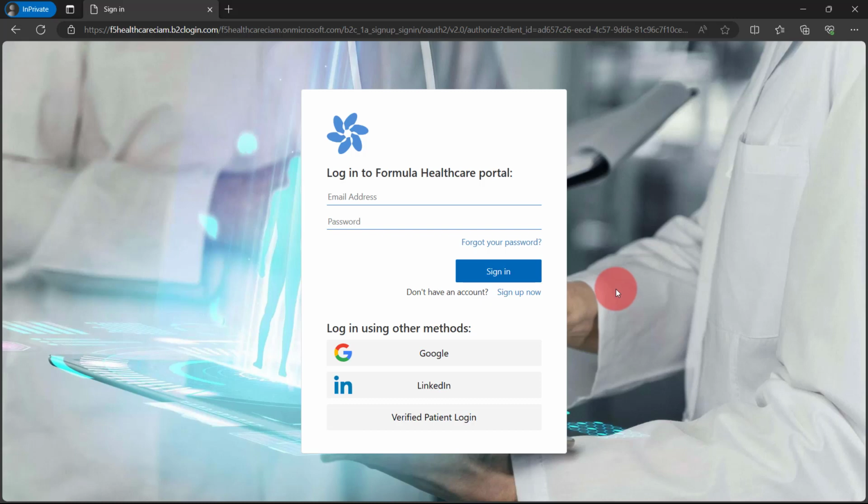Before I do it, please notice that here I can also use the Google account, LinkedIn account, and also verified patient login. This one is to be used with verifiable credentials. This is not the topic for this video, but as you can see, this is an advanced scenario that is implemented only with custom policies. I cannot implement something like this with user flows in the Azure AD B2C. So custom policies are really helpful in such scenarios.